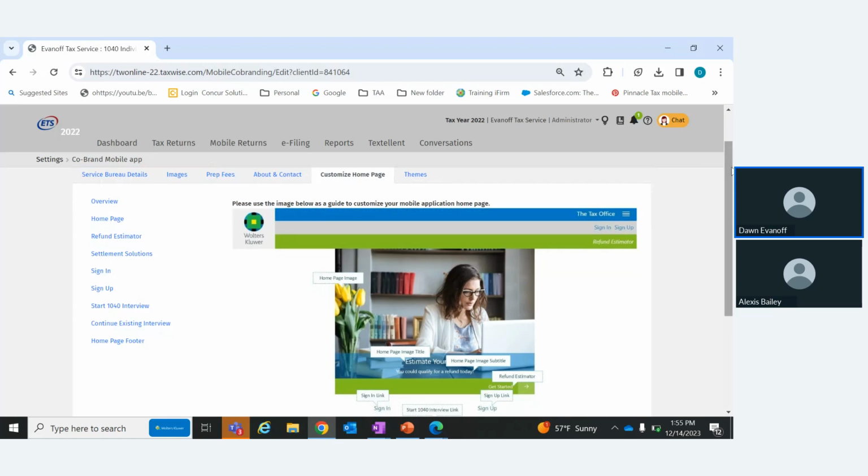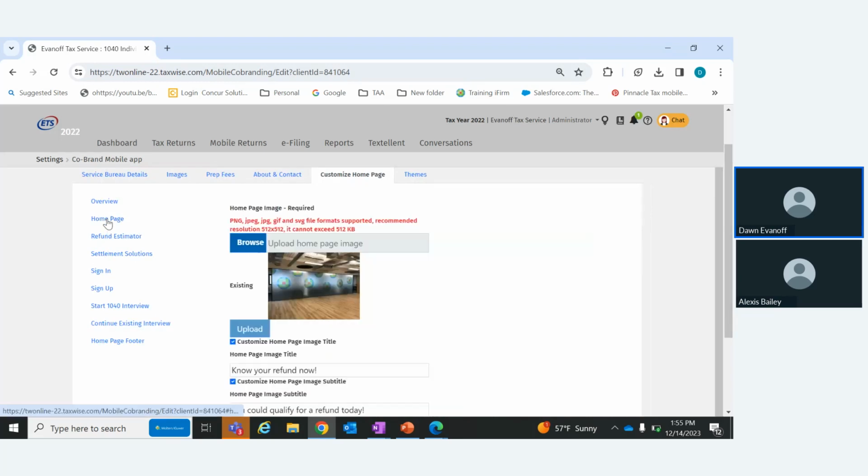Okay. And that's on the overview. You just go down and change everything. You'll see I uploaded a different picture. Here it can be more formats, but it still has to be a 512 by 512 because it's a square, but it gives you a larger size file as well.